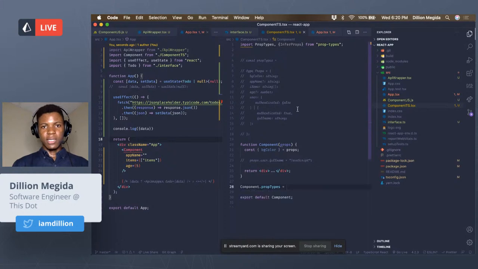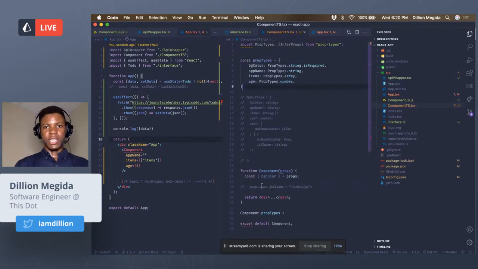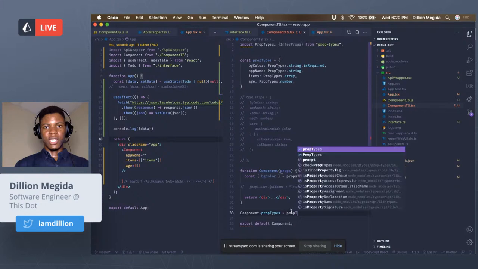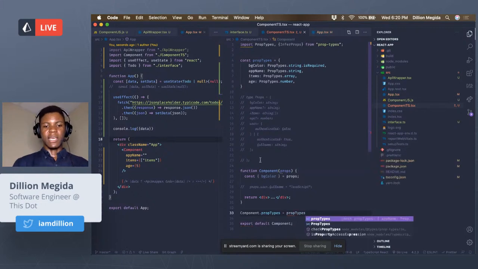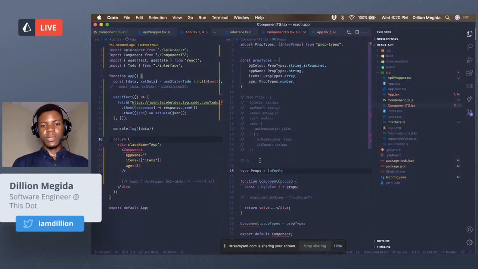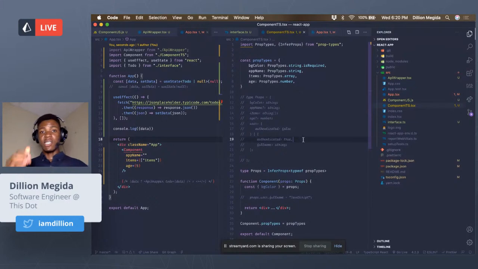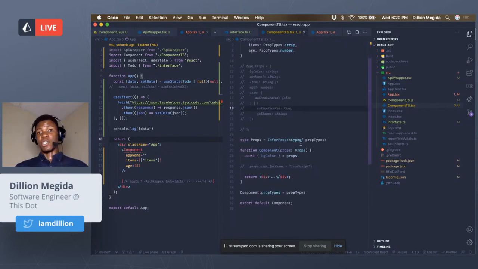I pick this and put it here, prop types. And then I'll have to do something like type props equals infer props type of prop types. And then I attach it to this. If you know the latest versions of TypeScript, you may have to go the extra step of importing the infer props and then creating your type definitions like this. But like I said, the updated version does this for you.